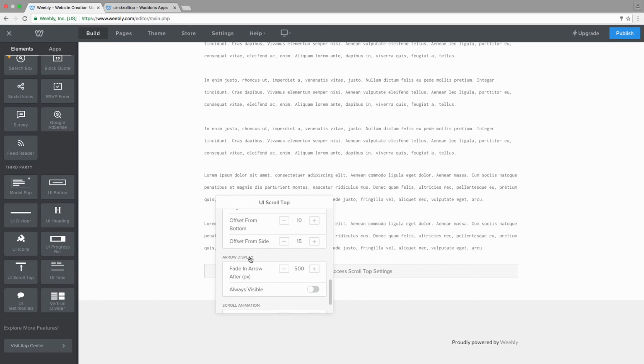Next thing, arrow display. So fading arrow after pixels. This value is set to 500. You can lower this or set it even higher. This will require the amount of pixels the user needs to scroll before the arrow will fade in. So in this case 500 pixels.